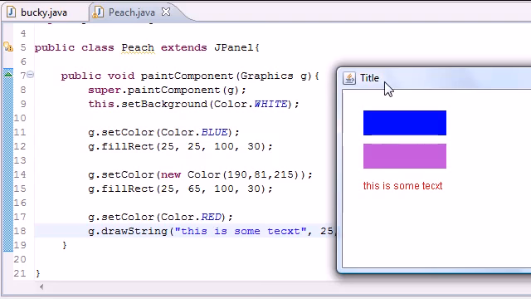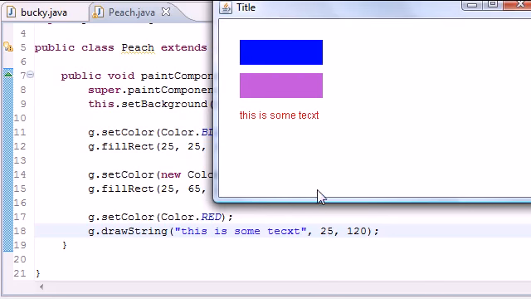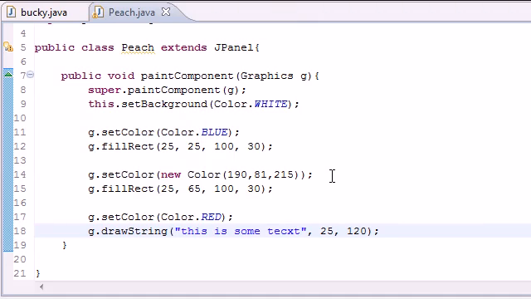And next we made some text on our screen, and this text started at 25 over and 120 pixels down. That's where your text started, and then you just drew a string on the screen using the current color of your G object. So that is pretty much the basics of how you make simple rectangles. Of course there's more stuff we can do, but for now just sticking with the basics.